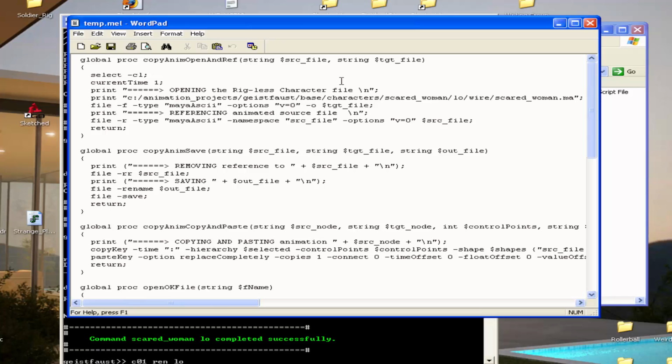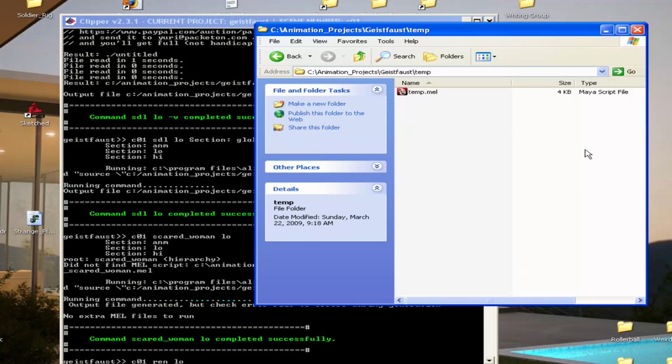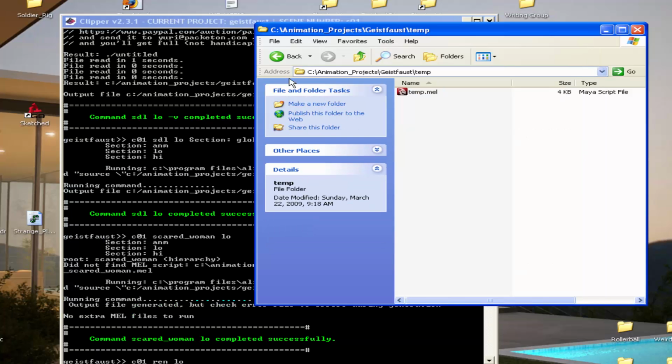A great way to debug these is to go and open mel up, read these files into mel, and see what kind of errors you get, as Klipper is not very descriptive when it comes to debugging.